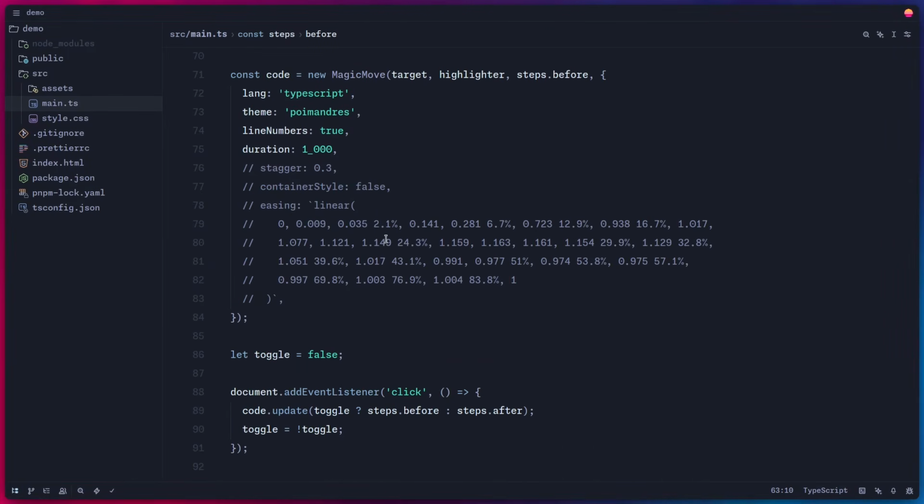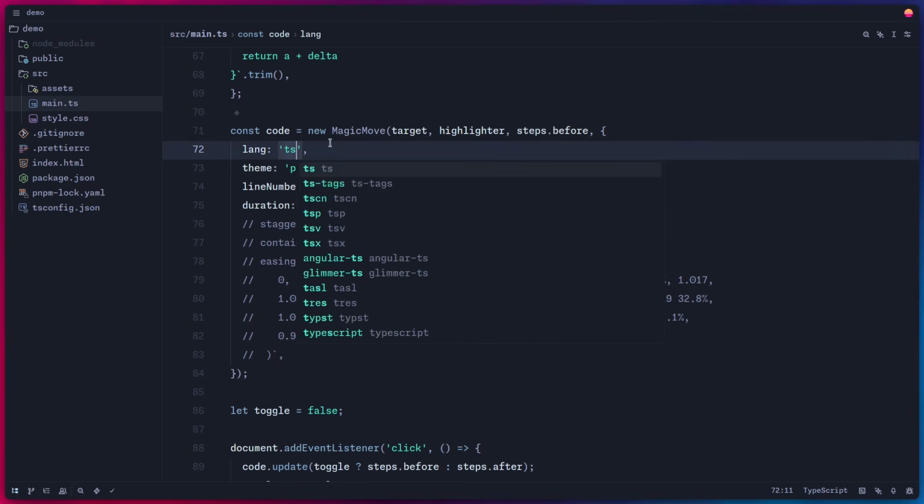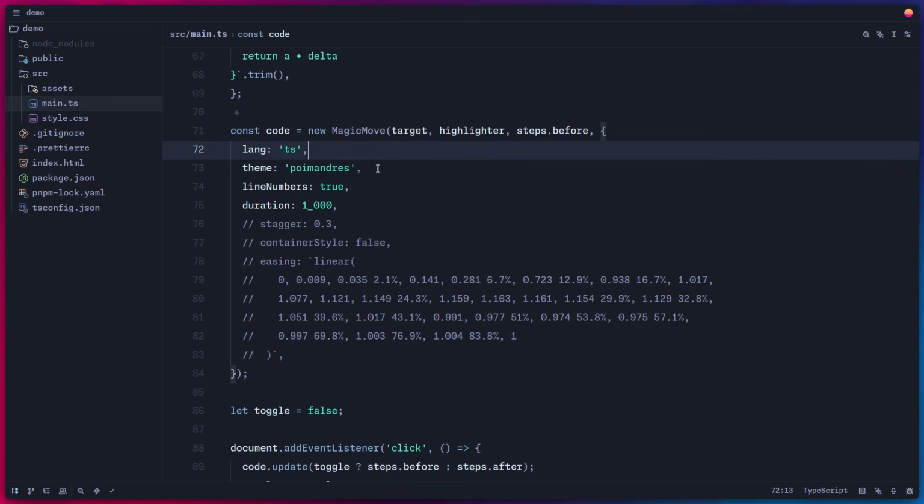Alright, so now we can create our new magic move machine, where we pass in the target, highlighter, and the steps before for the initial render. So here we have a couple of options. Again, we can pass the language, and instead of TypeScript, we can use the shorthand TS. For the theme, I'm going to use Poimandres, line numbers by default, and we can also pass the duration. And we're going to look at some of these options in a bit.